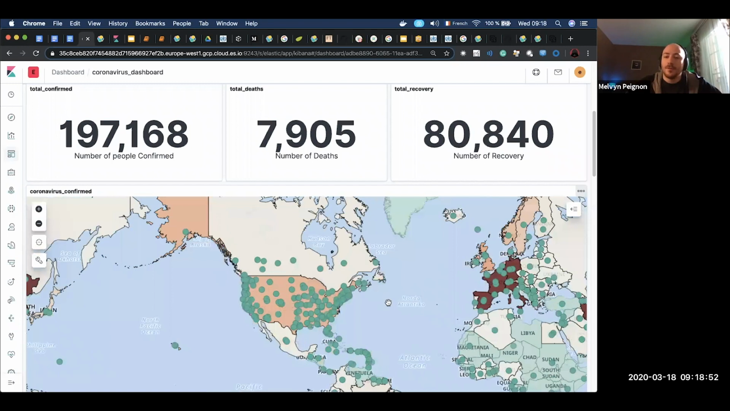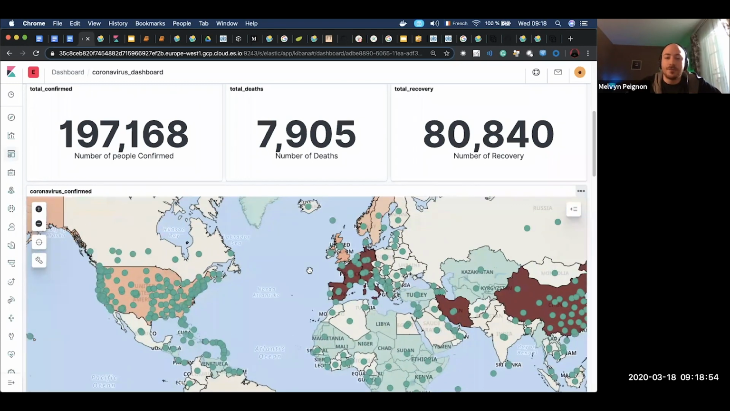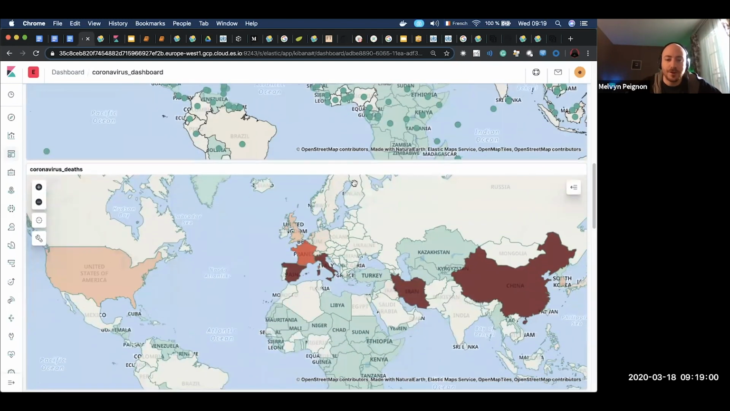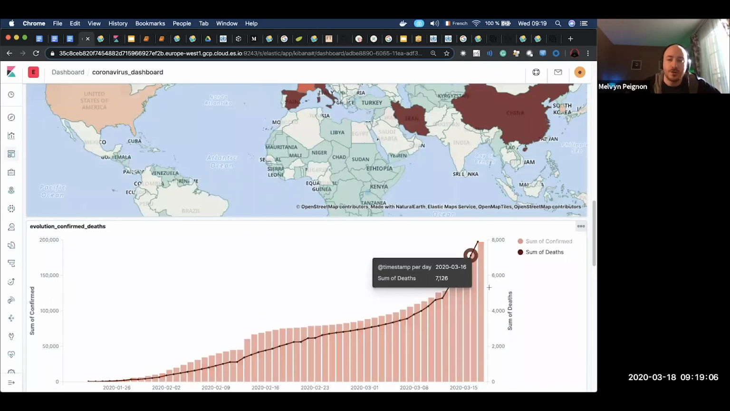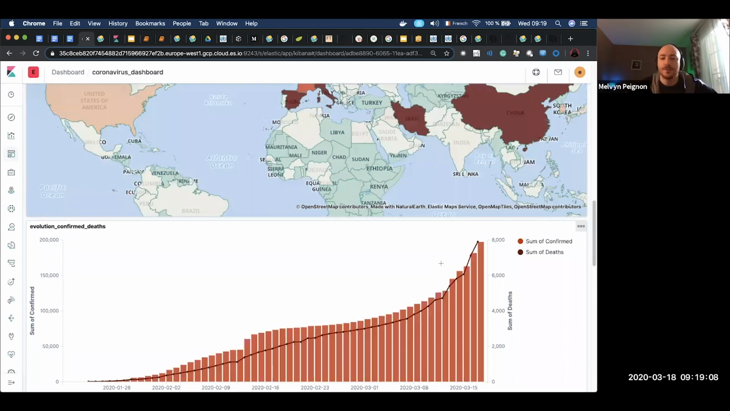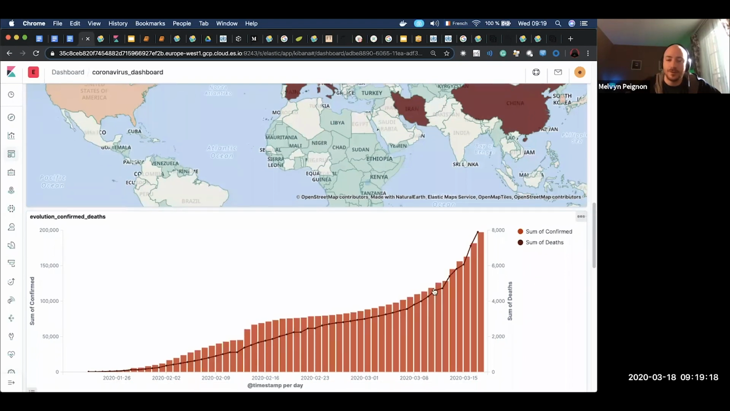This map represents the number of cases all over the world. This map represents the number of deaths all over the world, and then you can actually look at the evolution of the disease over time. You can see that here we reach some kind of plateau, but then it starts going up again, starting approximately at the start of March.